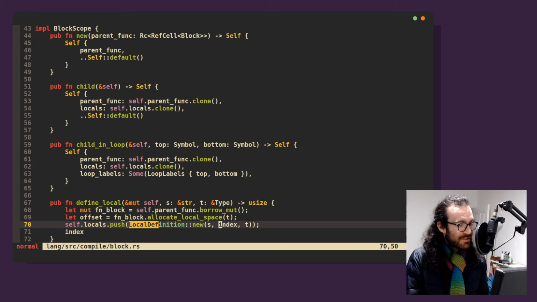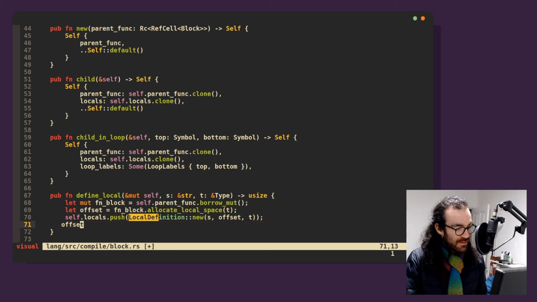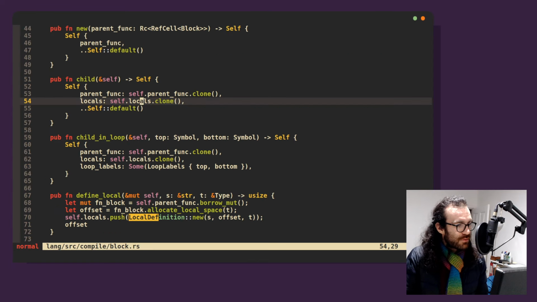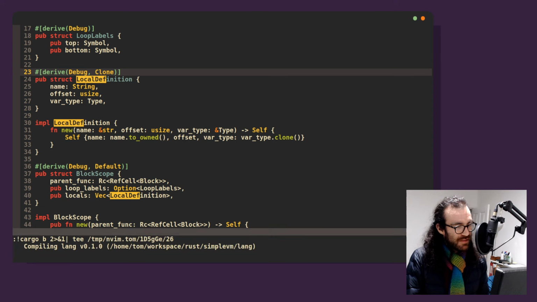Local definition, index, not found in the scope. That's because it's called offset. Perfect, perfect. Index, not found in the scope. Offset. Wonderful. Okay, local definition does not satisfy clone. Locals.clone. Okay, so this should be okay to clone, right? Because type implements clone. All the stuff in it implements clone.